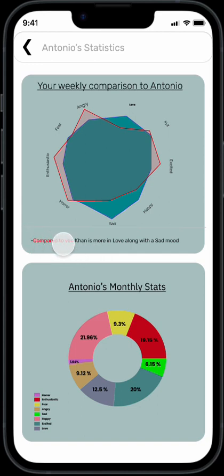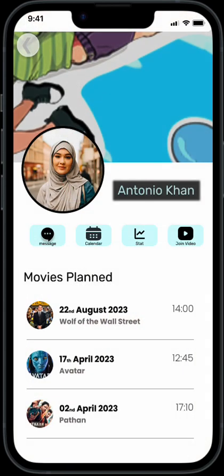The red text over here signifies that the red graph belongs to the user, and obviously the blue one belongs to their friend. This is their friend's monthly stats with a beautiful pie graph with a legend of what movies they're interested in, what movies they've watched throughout the months, and yeah, that's the user's friend profile.